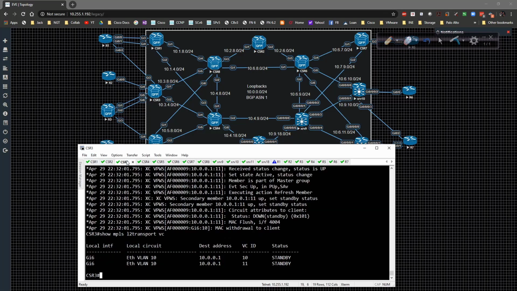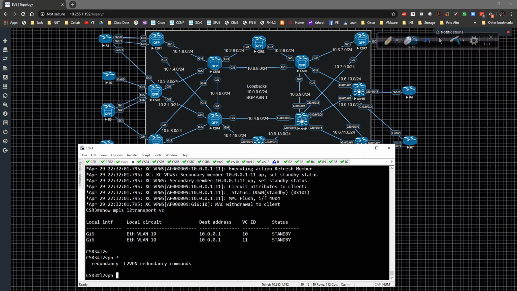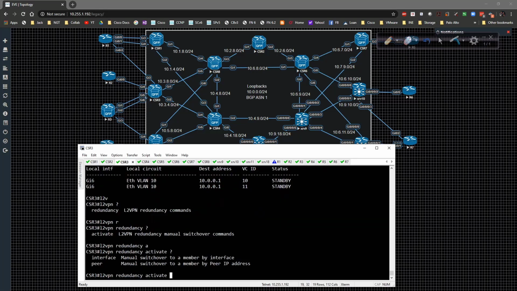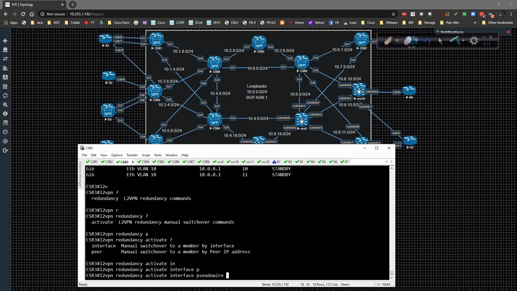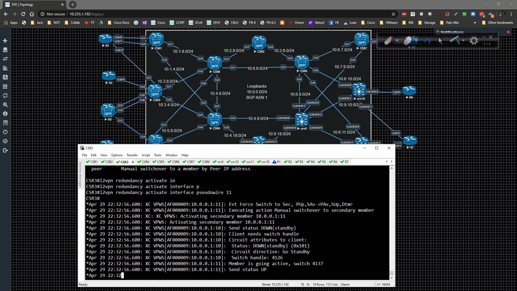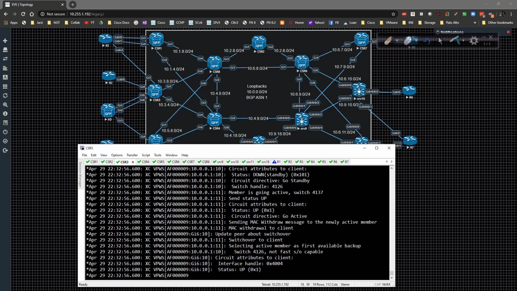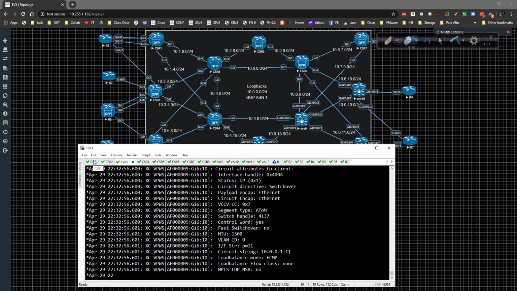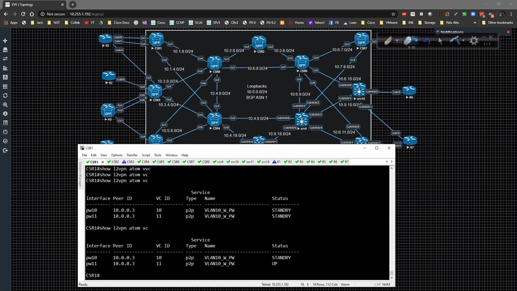So we might have to do this on this side too. So let's do an L2VPN redundancy activate interface pseudowire 11. So let's go back over to router 1 here. Okay, 11's now up. Okay, that's better.